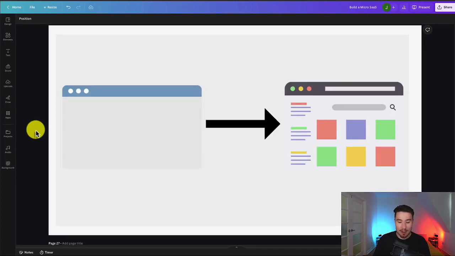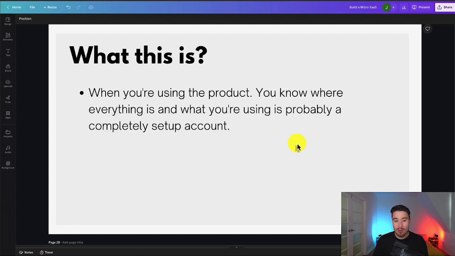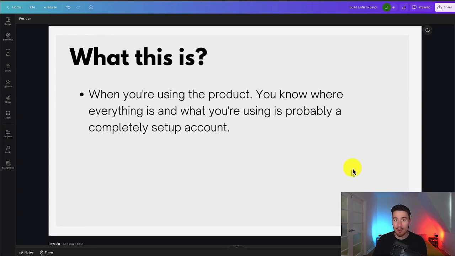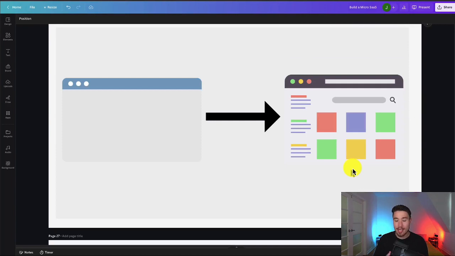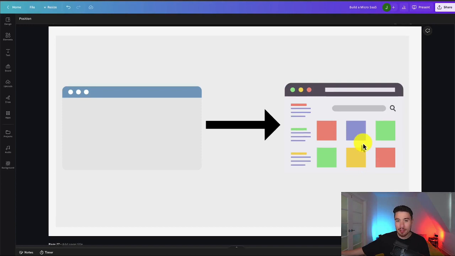So try to create a little visual example here. So you have your blank state. You want to move them to the state where everything is filled out. It's when you're using your product, you know where everything is, and what you're using is probably completely set up in your account already. So if you have a demo store or demo version of your product or anything along those lines, everything's going to look at its optimal state. It has all the features configured, maybe all the integrations are set up.